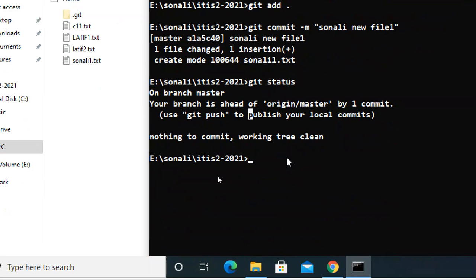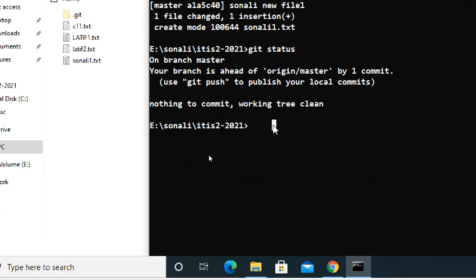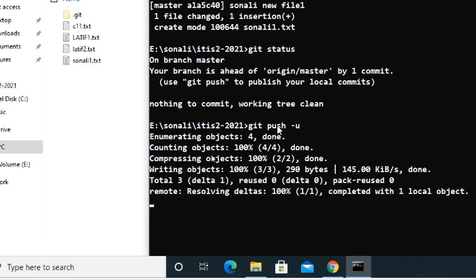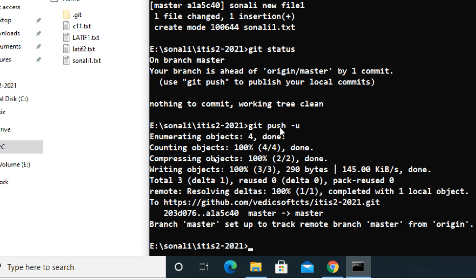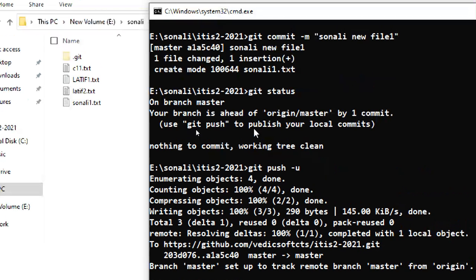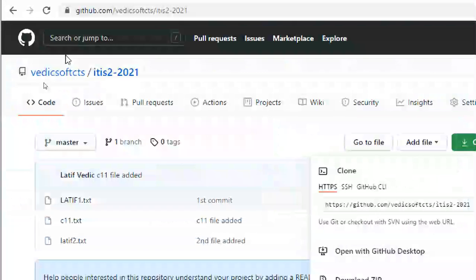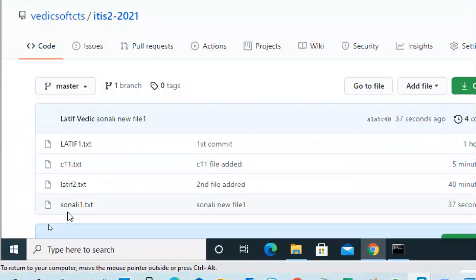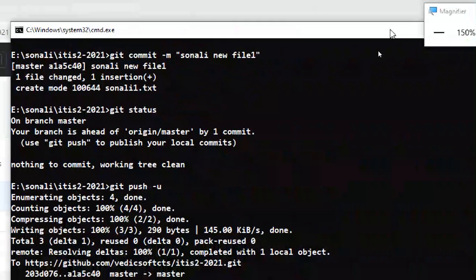You have to push it. Nothing to commit. Now I'm going to push it, very simple: push -u. Origin master you can give, otherwise also no problem. Pushing is completed. Sonali did this. Now refresh here, and the new file is added. Good, so Sonali's work is completed.